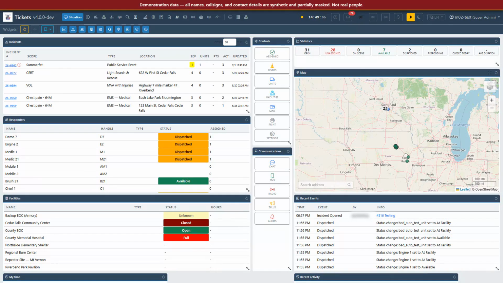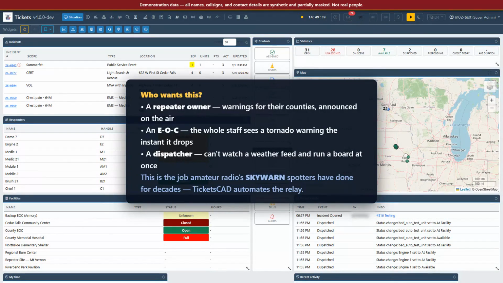Who is this for? A repeater owner who wants warnings for their counties announced on the air. An emergency operations center that needs the whole staff to see a tornado warning the second it drops. A dispatcher who cannot watch a weather feed and run a board at the same time. This is the same job amateur radio SKYWARN spotters have done for decades, relaying warnings to the people who need them, and TicketsCAD automates the relay.